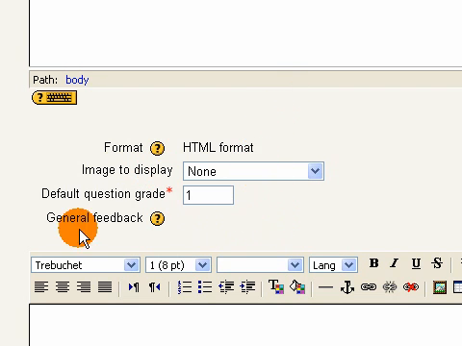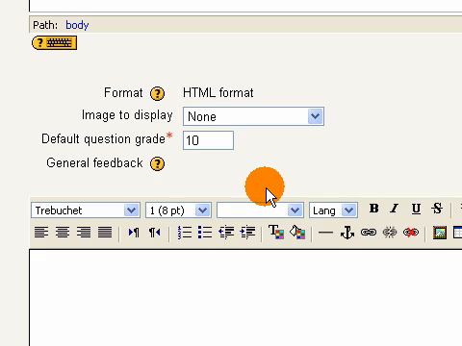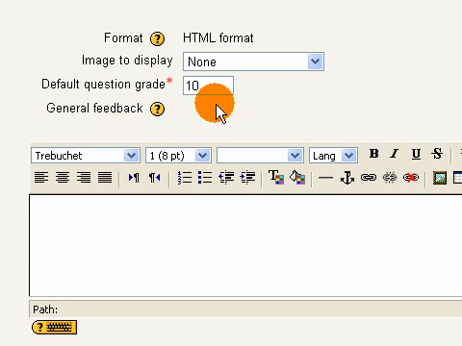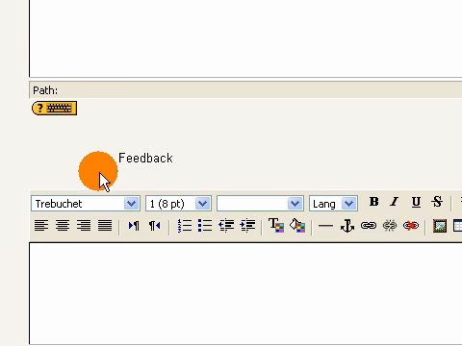Default question grade: what's the grade for this question? It's worth 10 points. You can set whichever you'd like. General feedback: notice that there's not the adaptive choice there, because with this being a manually answered option, there are no multiple attempts, just one attempt. General feedback, if you've created that setting, you type in there. Feedback for this specific question, if you've created that setting, you type in here. And then we go to save changes.